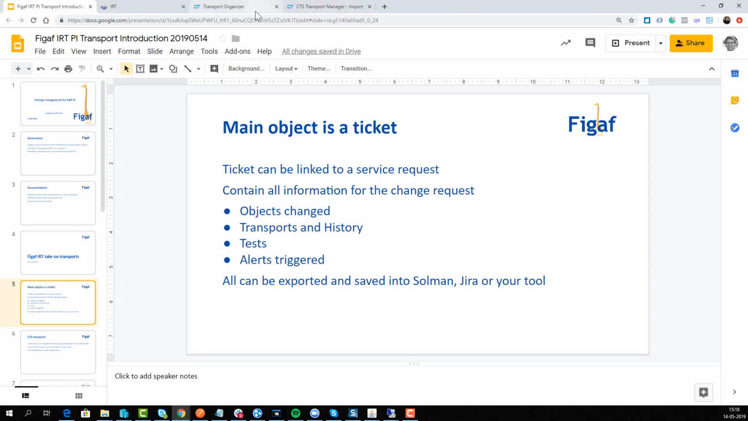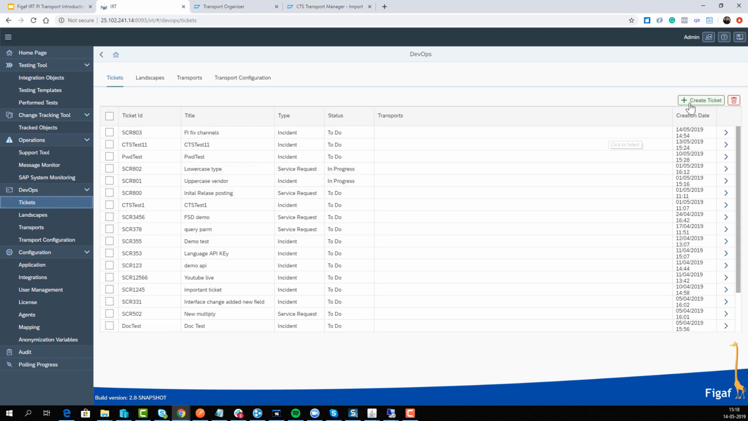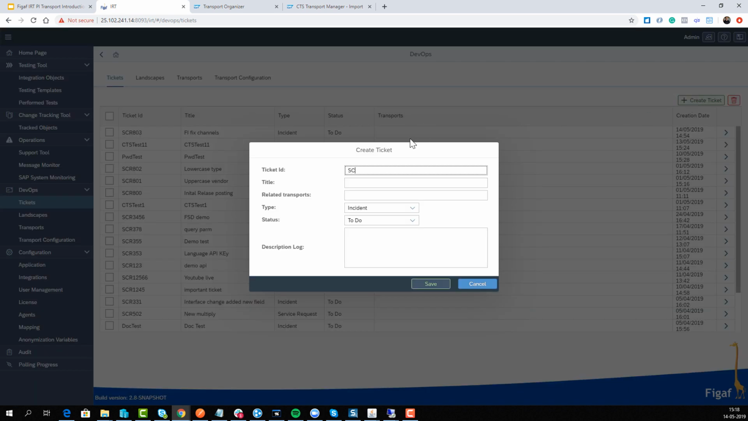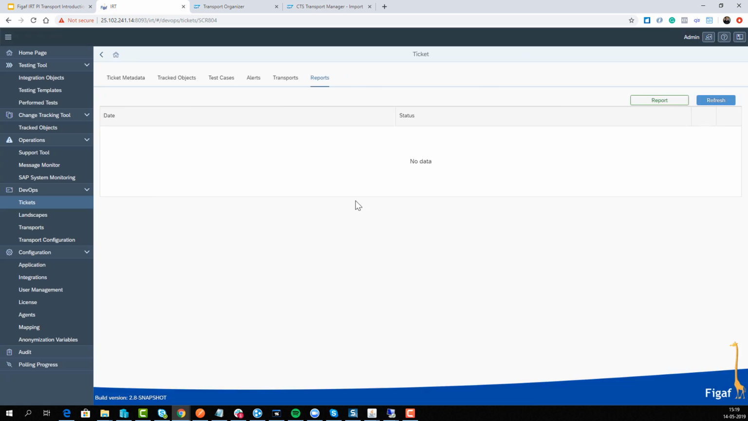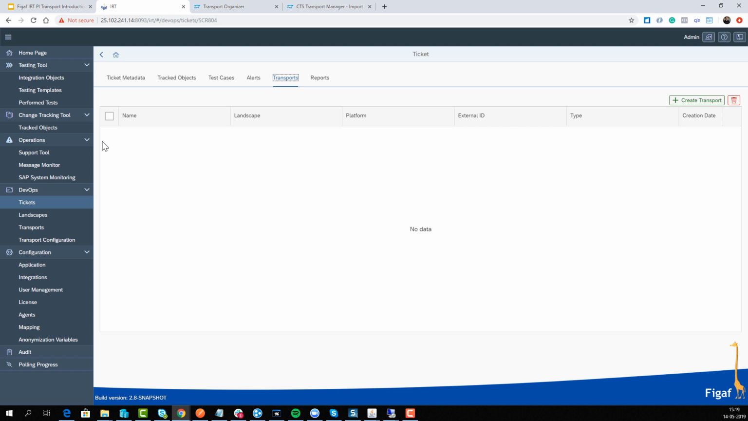What this looks like in our application is we have this part here, we call it tickets, and here we'll create a new ticket. We'll call it service request 4. So this is an FI fix 2. We are still in progress on this, and this is a service request. What you can then do from Solman is link to this one so you know what is going on in it. Here we have our tracked objects, our test cases, alerting, and our transport.